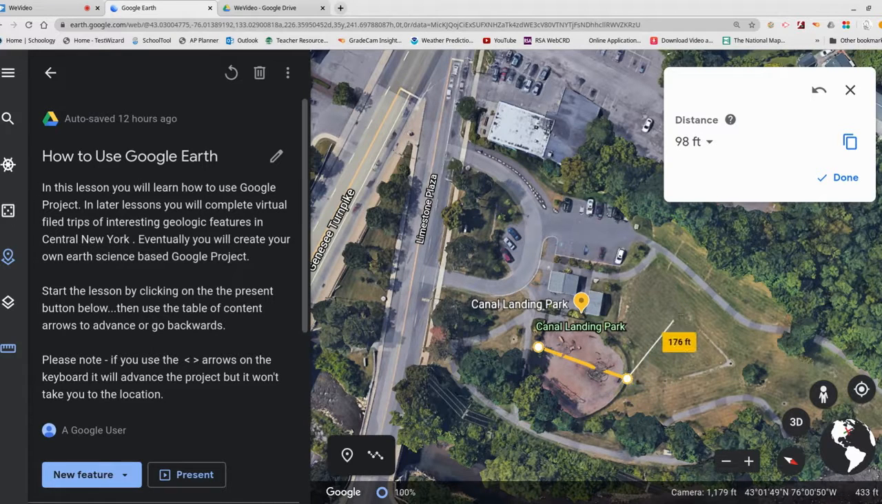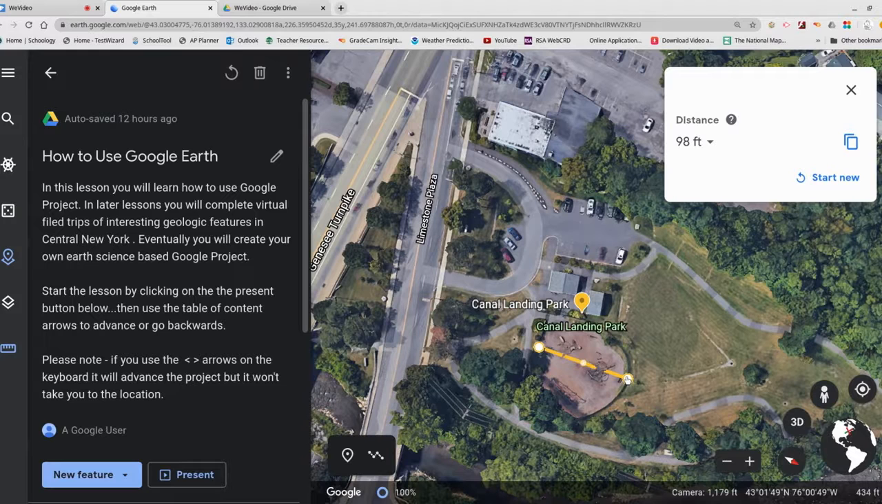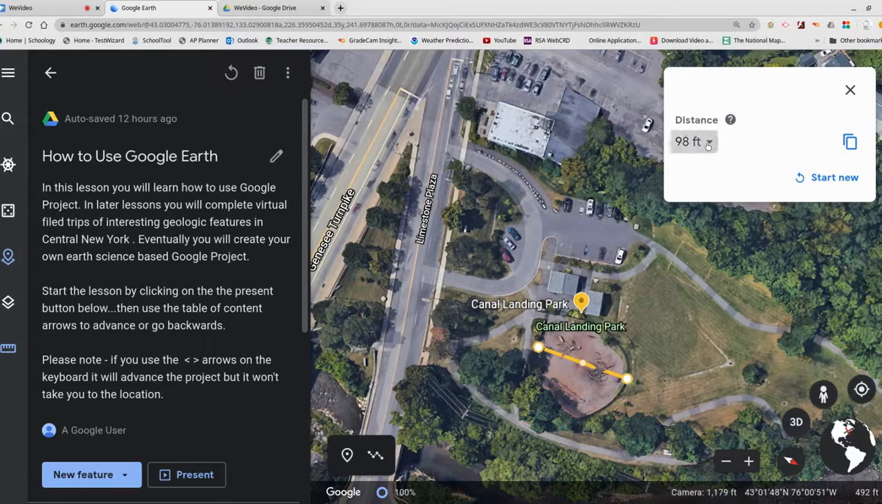Now, you see when I move my mouse, it wants to extend the line and keep measuring. If I don't want that, if I just want that one single measurement, I can just hit enter on my keyboard, or I can come up over here with my mouse and click on done, and that will terminate the line and leave it as one distinct measurement. So it's 98 feet. Again, I could change that into miles, 0.02 miles, right? Whatever I want. So that's how you measure linear distances.